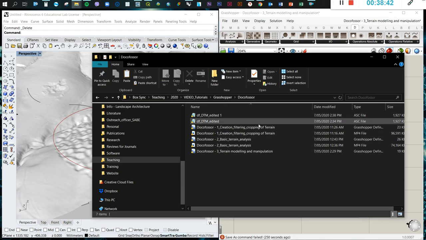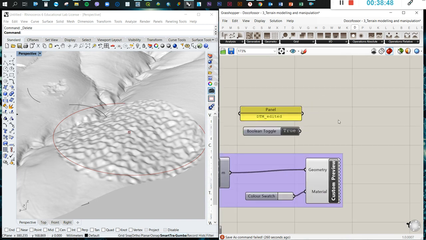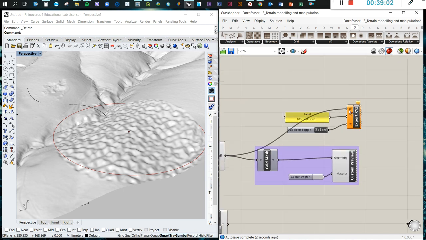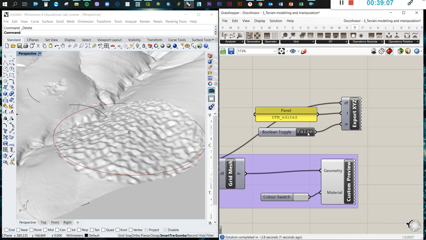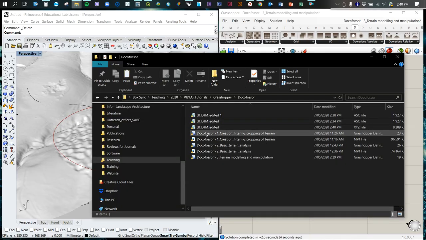I found what the problem was. The problem is that the ASCII is not properly read. So instead of exporting an ASCII, we're going to export an XYZ. We'll do a similar process. We just add F. We just need to toggle this to false. Connect the file name here. Okay, and then turn it on to true. So the information should be written here slowly. The XYZ is already written.